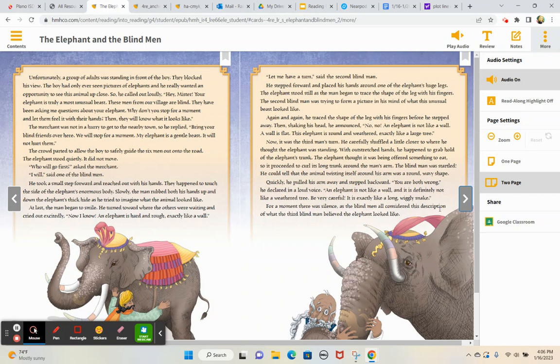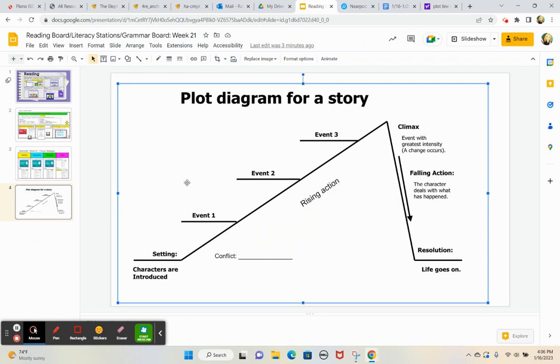And so here we could stop and go look at our plot line again, and we could fill in an event where the elephant shows up with the merchant and the blind men can't see and they don't know what the elephant looks like. And then the second event could be that the boy called to the merchant and asked him to stop and let the blind men feel the elephant so they can see what it looks like. So the conflict is that the blind men want to know what the elephant looks like, but they can't see it.